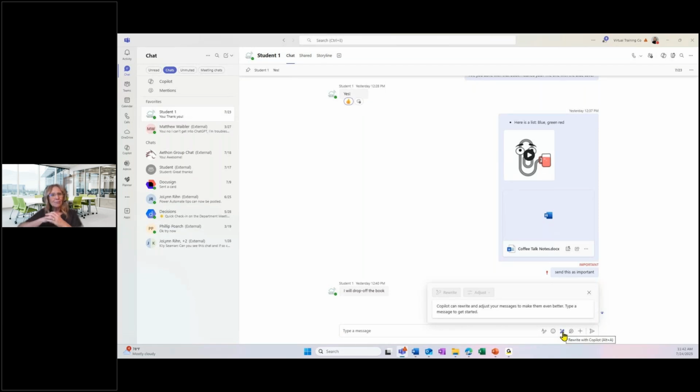I'm not real sure why they don't have the typical Copilot icon. I've tried to look that up and I didn't find a good answer to that. I want the consistency. And I know Microsoft is very dedicated on having things be more consistent across the different apps, but I don't know why they have a different icon. But anyway, just so you could see what it comes up with. What it brought up is Copilot can write or adjust your message to make it even better. Type a message to get started.